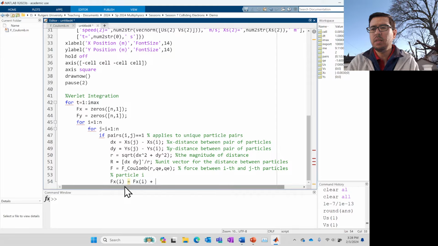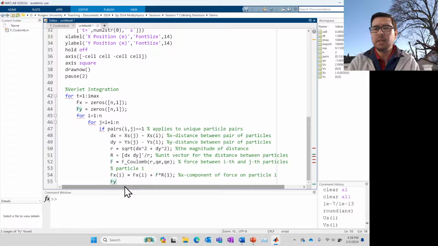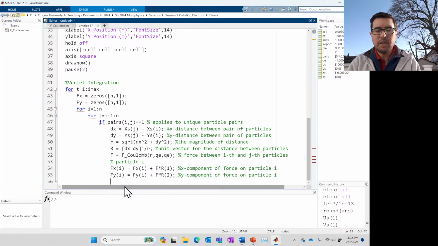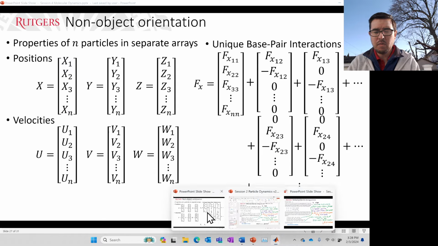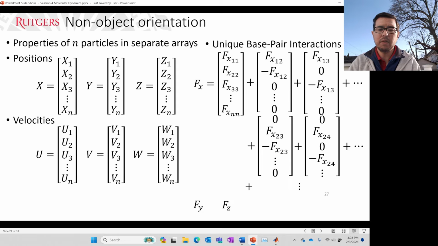Okay. So this is going to be the x component of force on particle I. This is going to be the y component on particle I, and f times r2, like we have here. Okay, and if we go back to the slide, what we see is that we're populating these unique base pair interactions.